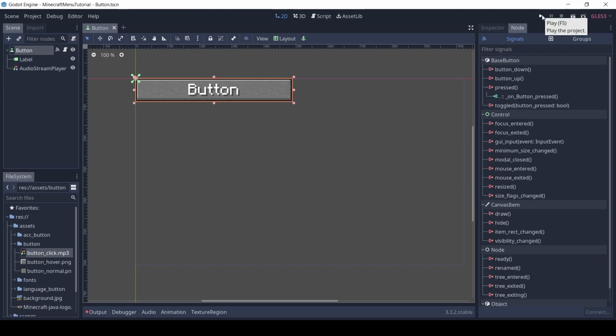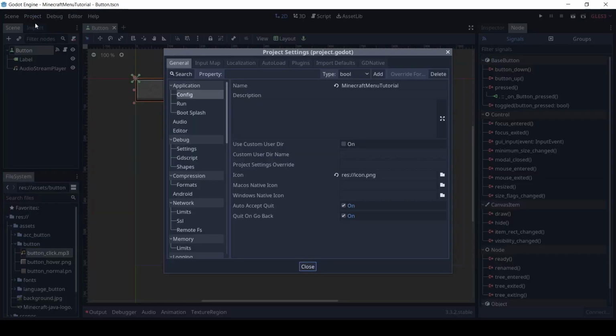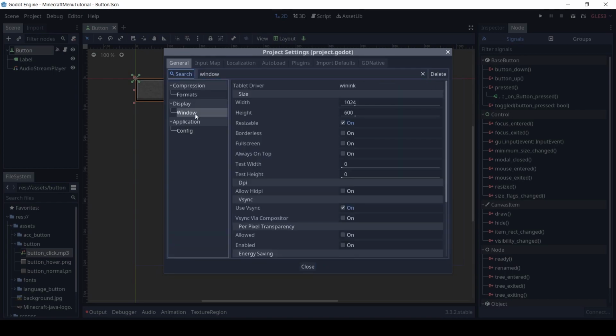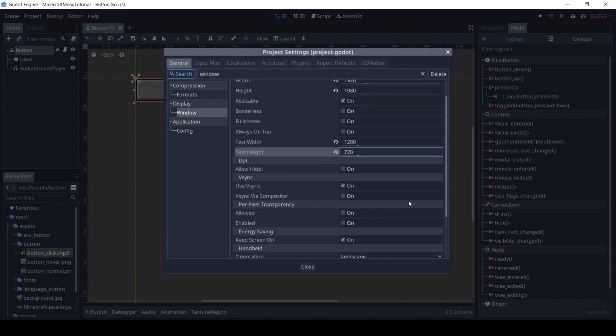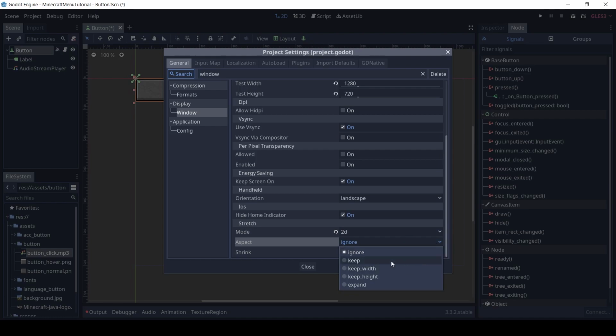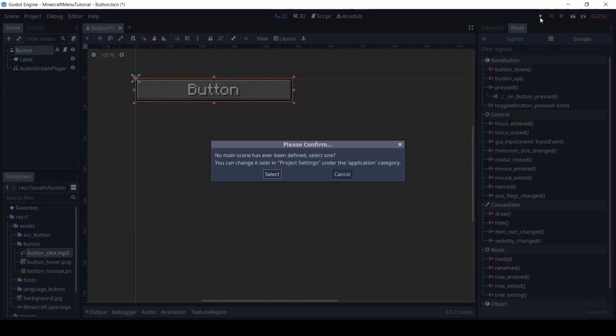Let's quickly configure the game window size. Click Editor, then Project Settings, search for Window. Set the width to 1920 and height to 1080. Set the stretch mode to 2D and aspect to keep. Let's test it.